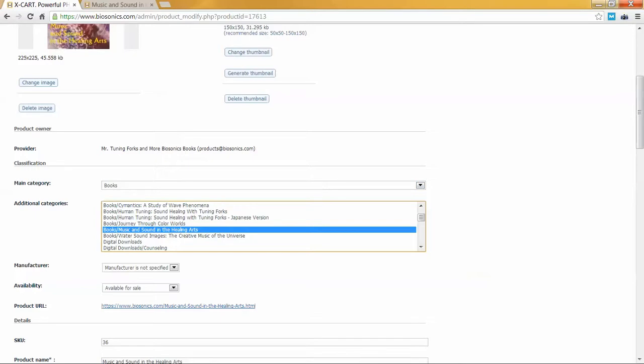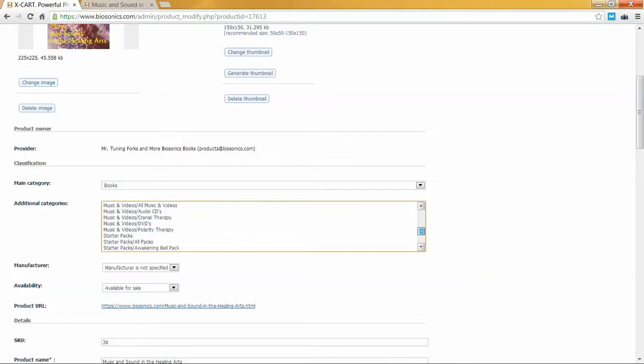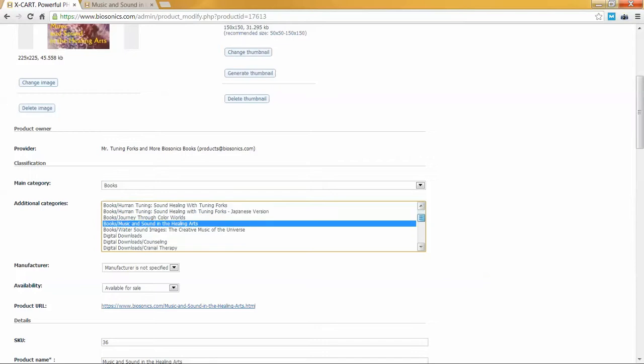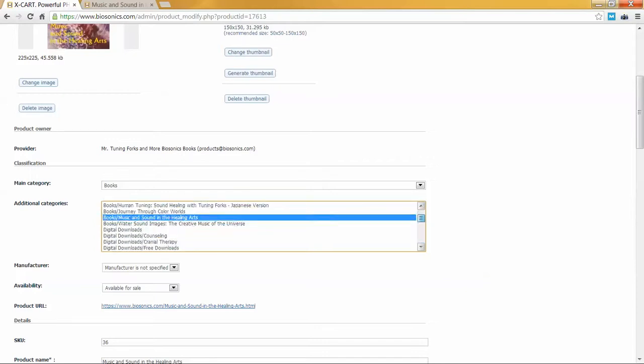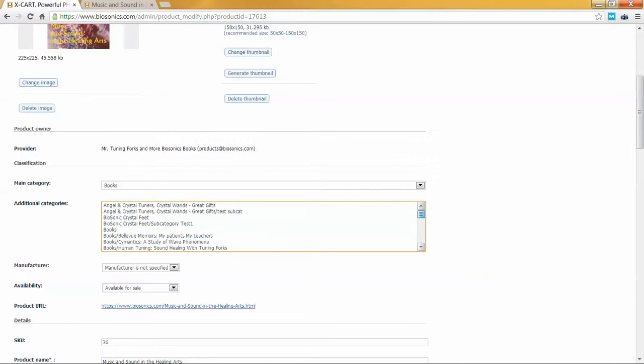And then I guess it's in its own category as a subcategory of books here. If we wanted to, let's say, add it to our subcategory, we'll find Angel and Crystal Tuners subcat. This is one we want. And if you hold the control button down, it allows you to select additional categories without getting rid of the ones that you already did. So, because I still want this book to show up in the book category, I just want to also have it show up in the subtest.